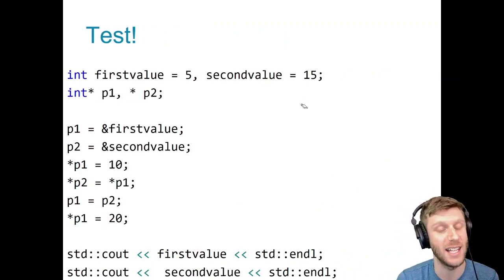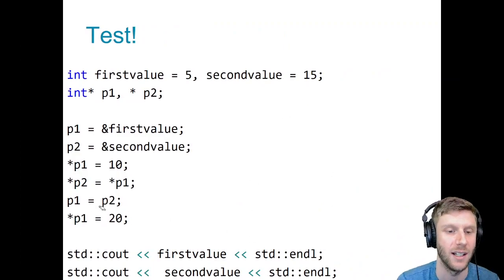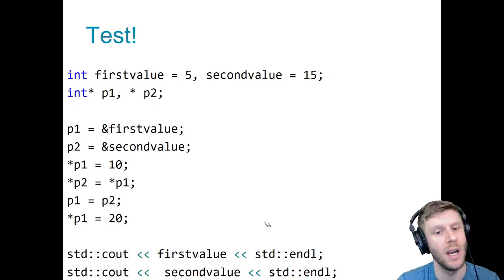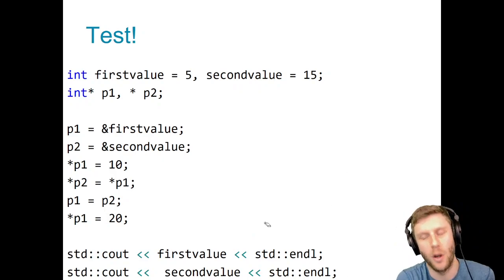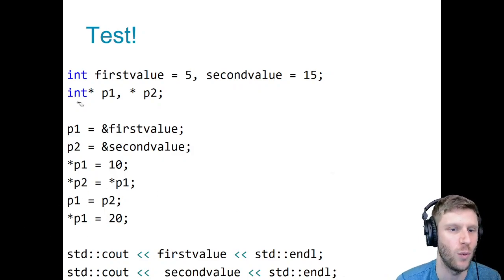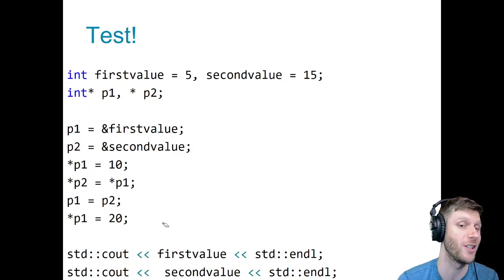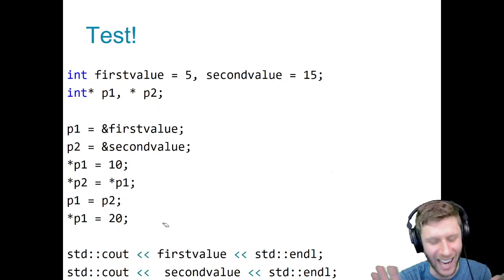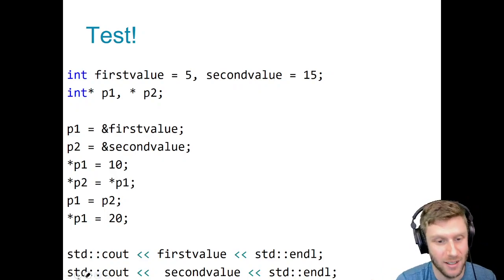Exactly. If this line right here said P1 equals the ampersand P2, that would be like we're asking for a pointer to that pointer. But that would actually be incorrect syntax because P1 is an integer pointer, not an integer pointer pointer. I know. All right, let's start again.